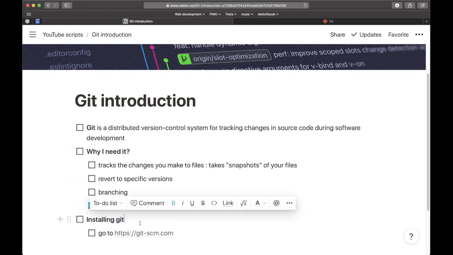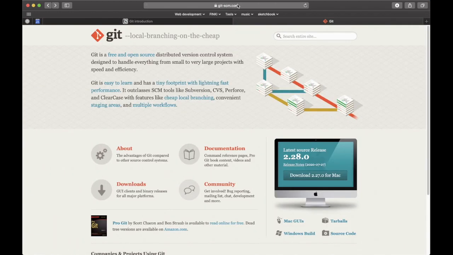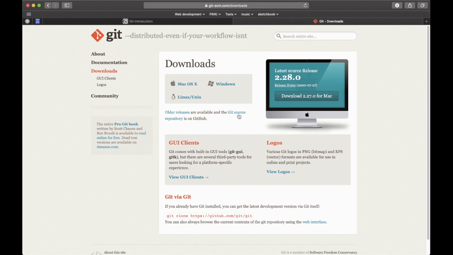So we need to actually install Git to use it. To install, go to git-scm.com, which I have opened here, as you can see. And to download Git, click on Downloads. Then under this Downloads title, just click the operating system you're using. For me, it is macOS.